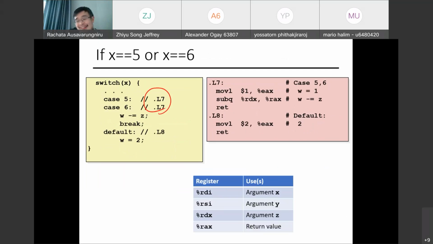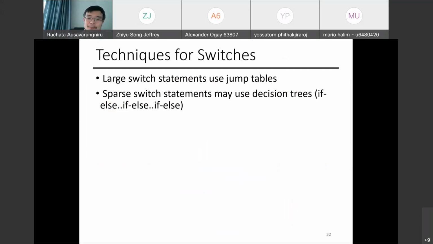And does the compiler do the same thing with else if? Yes and no. That's a great question. Yes and no. It needs to first detect what you're trying to do.